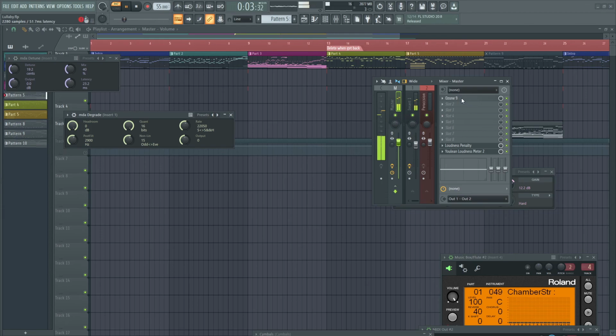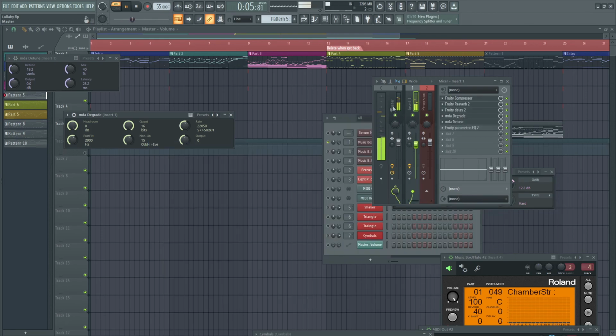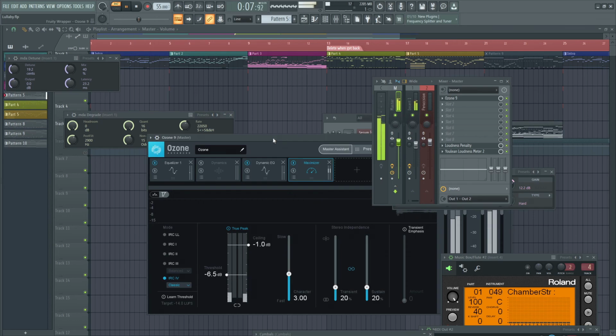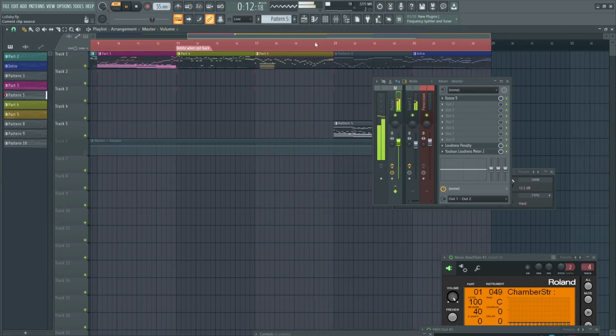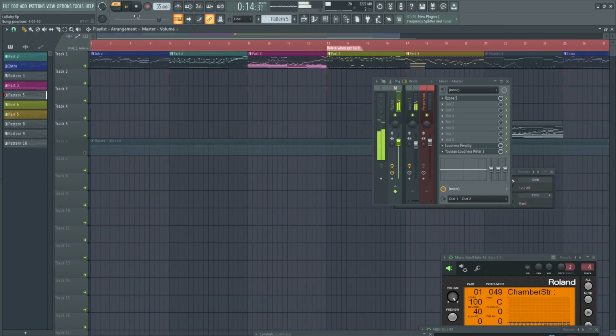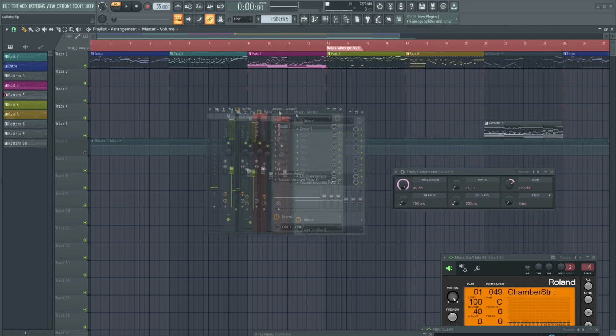And for the master, I use Ozone, of course, to make sure it sounds really good for the end product. And that's technically all I have for this, well, not for the project, but for this video.